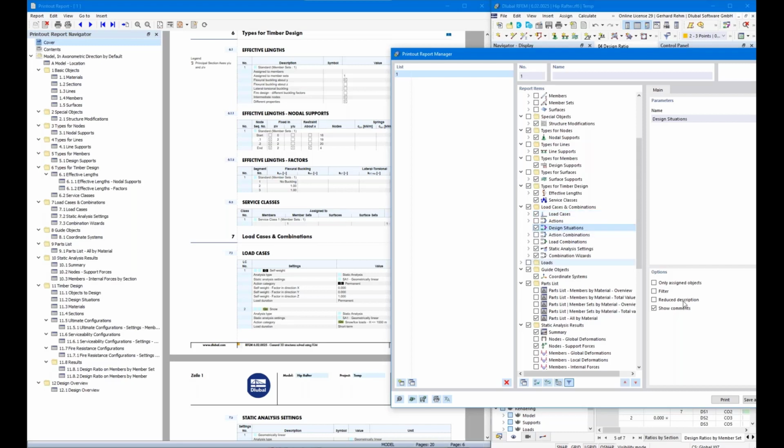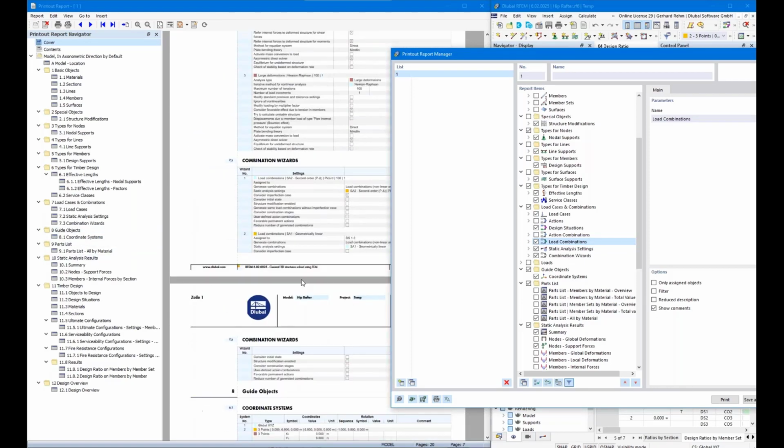So for the design situation, I want to see the same in a reduced description. And of course, I want to see load combinations as well. But, so let me check this.